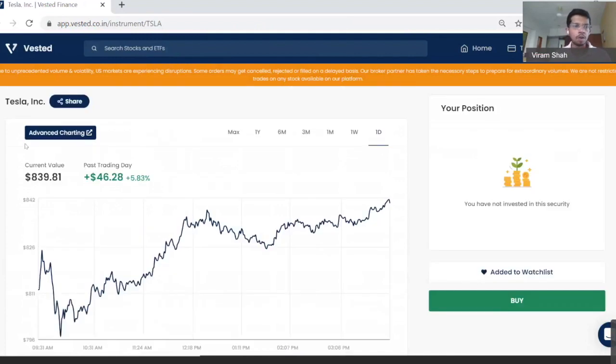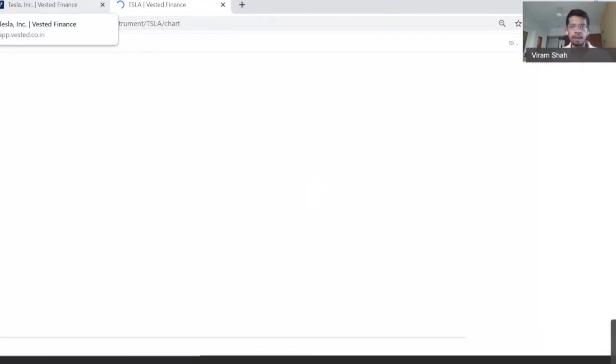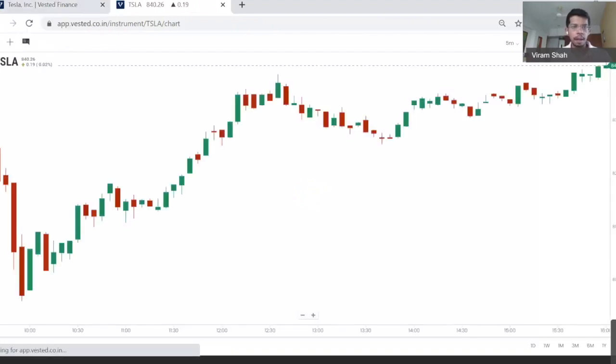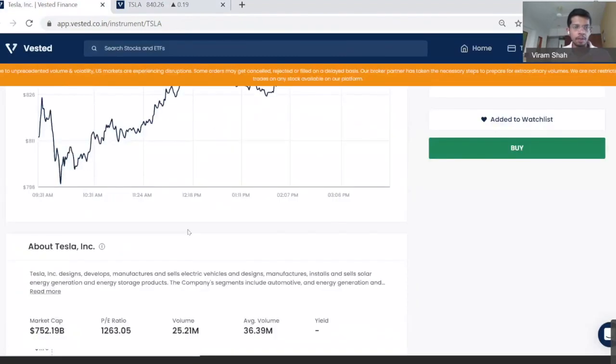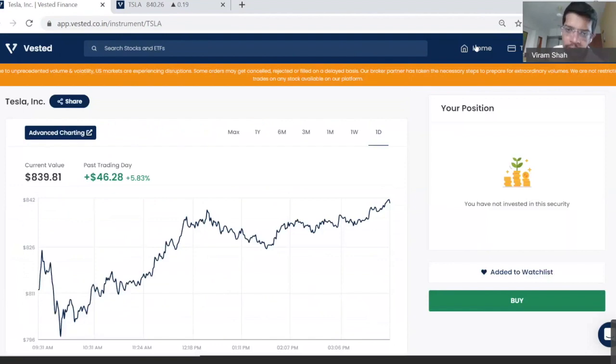What we recently also did was we introduced charting. So anybody who's into charting can just click on advanced charting. It opens up another window which allows you to basically do your analysis and look at different kinds of charts as well. So this is for Tesla. So this is essentially the stock details view. We'll be giving a lot more details here soon as well.